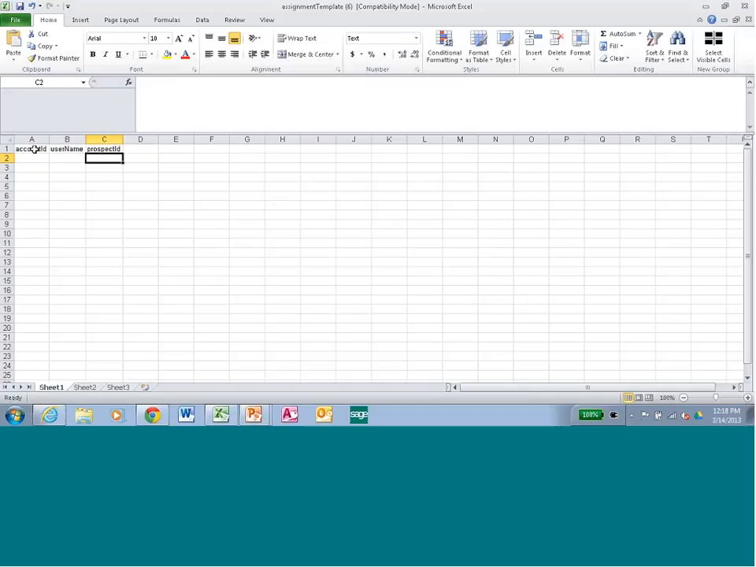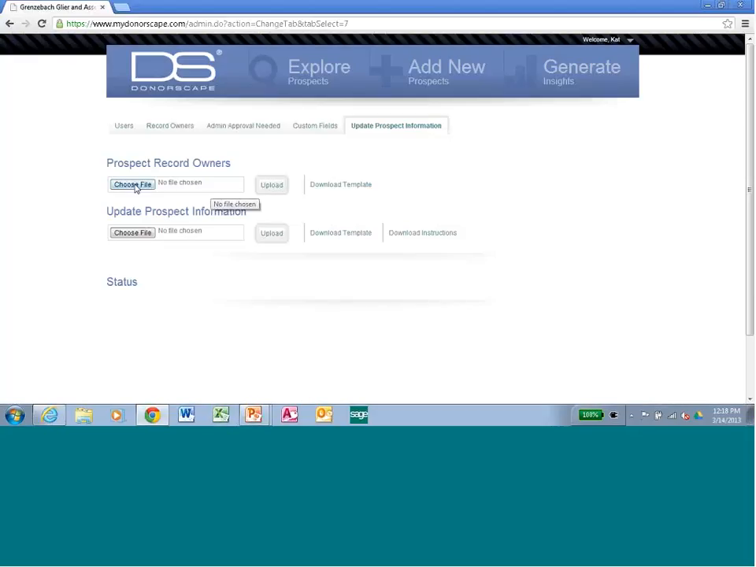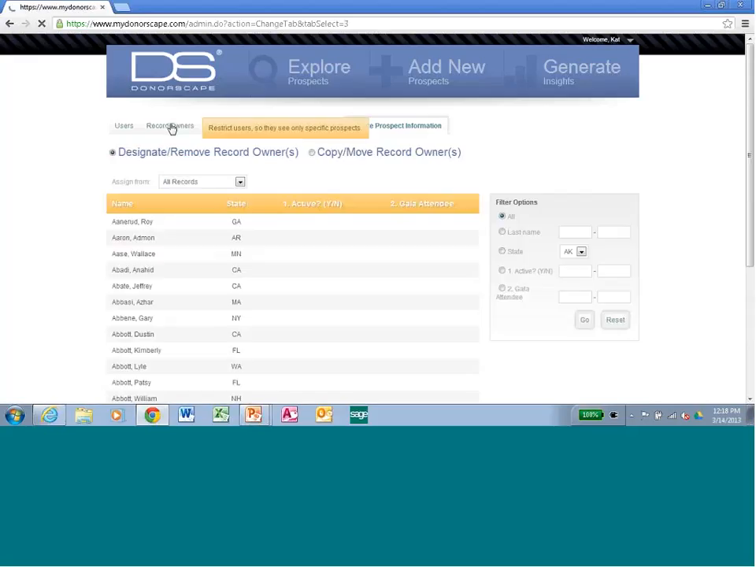The account ID, that's under the Add New Prospects tab; the username, so it would be LBusman2, Demo User 3, whatever is their DonorScape user; and then the prospect ID of the prospects you want to assign to them. Just like in the other templates, save it as a CSV beginning with the account ID number, and then you would find the file and upload it. The other 3 options are under record owners.